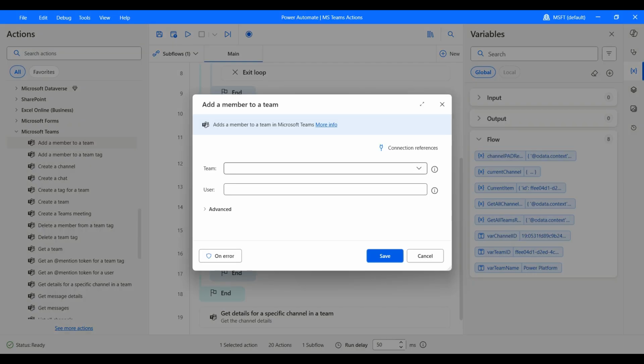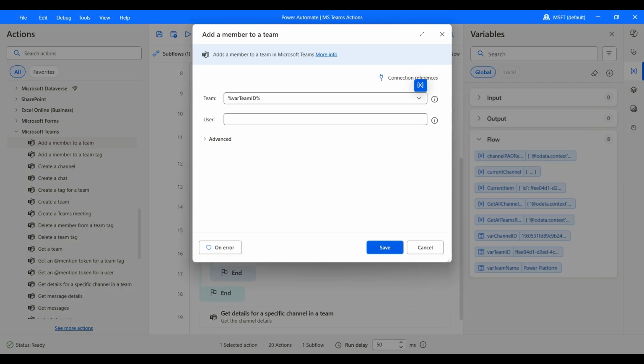The team will obviously need the team ID and the user. Now, if you hover over the I icon, it says user principal name or Microsoft Entra ID to add. In this case, it says add a member to a team. So let's see if we are able to add multiple members in one go, or we need to add the multiple members one after the other. In this case, you can also use a loop to add the members into the team.